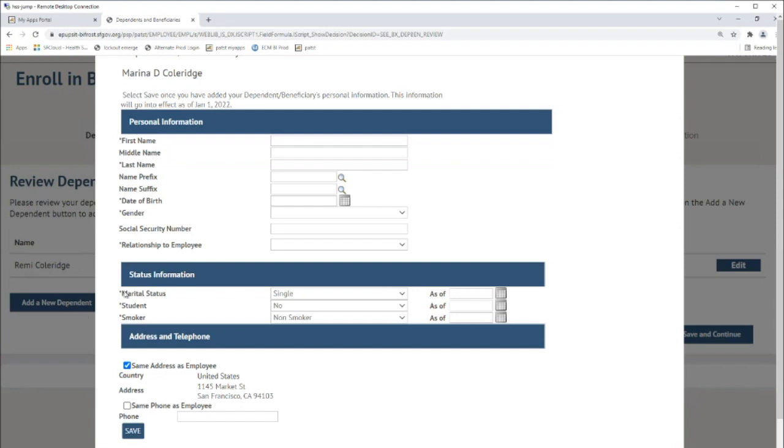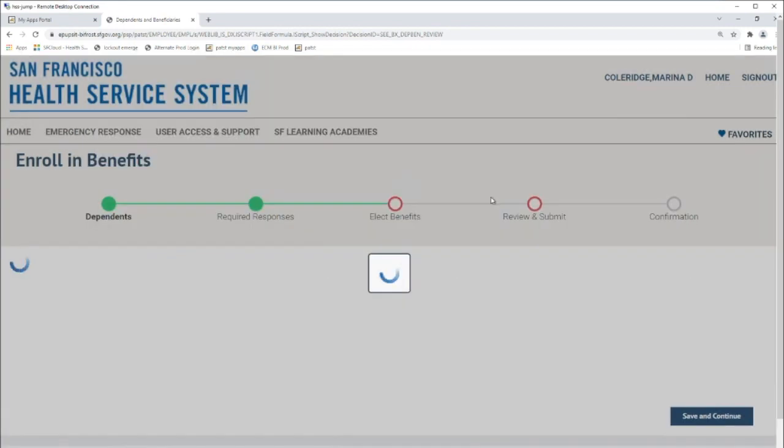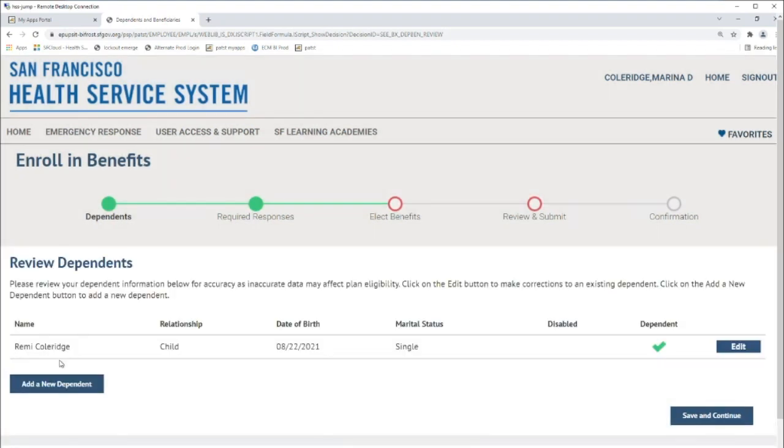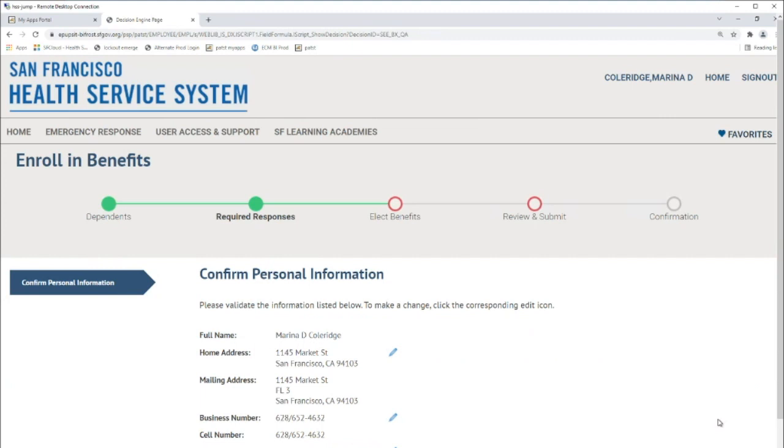Again, a few more items are required, such as marital status, whether they're a student or a smoker. If you click save, so I didn't enter anybody, so I'm just going to X out. But once you click save and you're back on that dependents page, that person's name is also going to be listed here. Now I'm going to click Save and Continue, and it's very important as you proceed through eBenefits that you click Save and Continue on each screen so that your information is registering and updating.